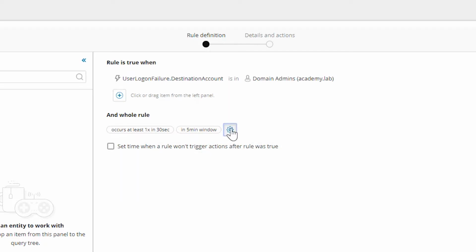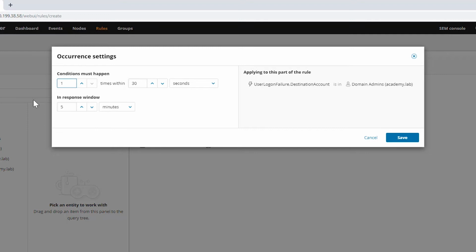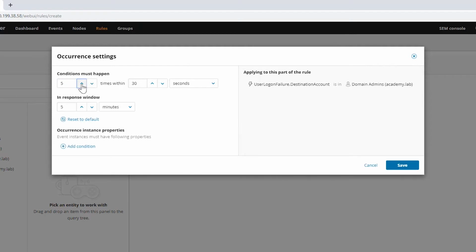So I could make an adjustment here and adjust some of these whole rule settings. I could adjust how many times this particular set of conditions has to fire before this rule will actually trigger. So I could adjust this to say like a half dozen times within 5 minutes. Okay, that might make more sense in this context.